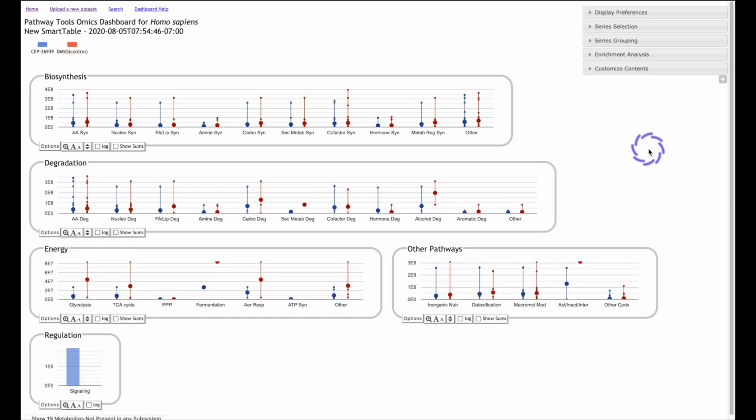Here we can see the top-level panels, such as biosynthesis and degradation, and within each panel are finer categories called plots, such as amino acid synthesis or glycolysis. The metabolite levels in each plot are summarized at each condition or time point.